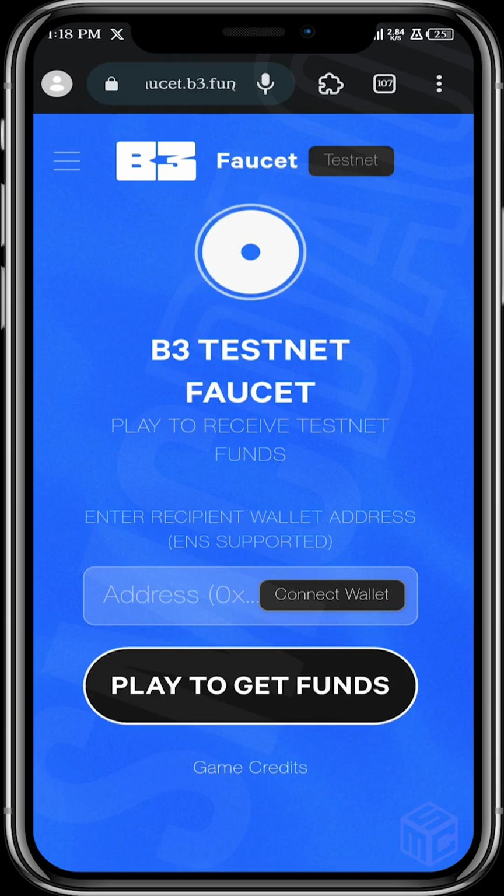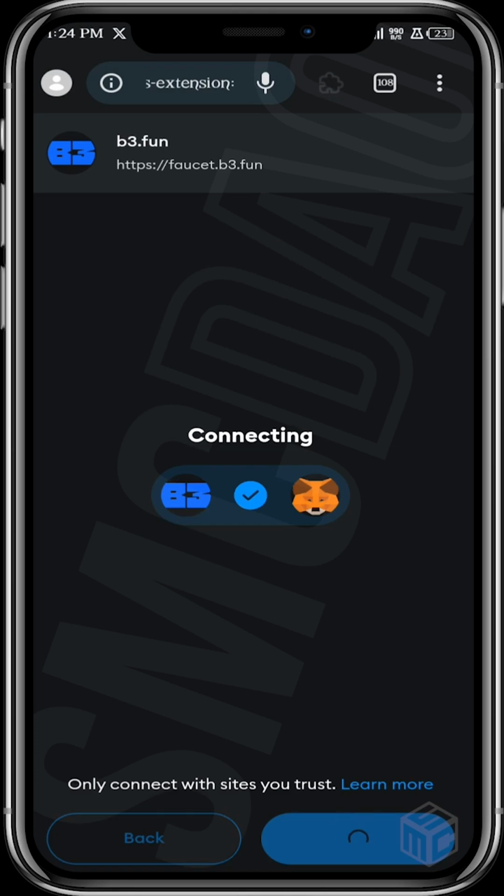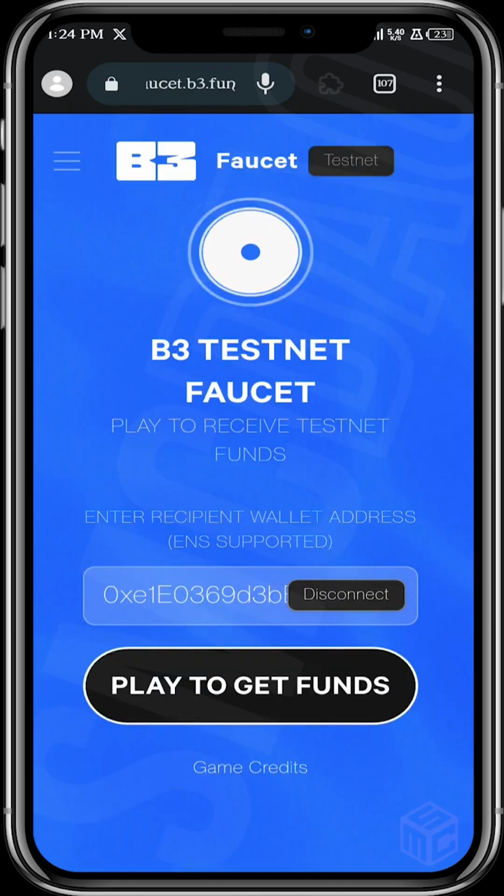Alright, so you'll have to play a kind of game before you can get your test tokens. So you can choose to paste your address or connect your wallet. So let's connect our wallet. Next. Confirm. Alright, so once your wallet is connected, select play to get funds.